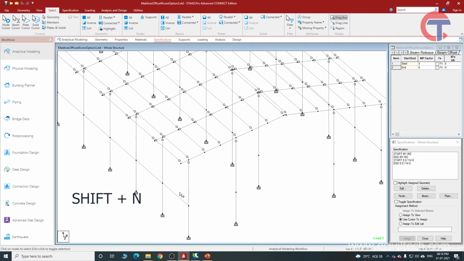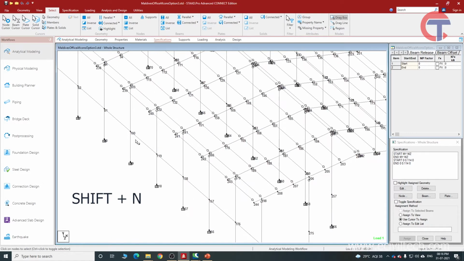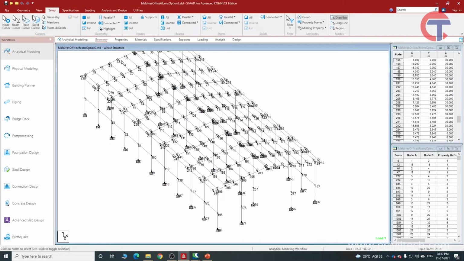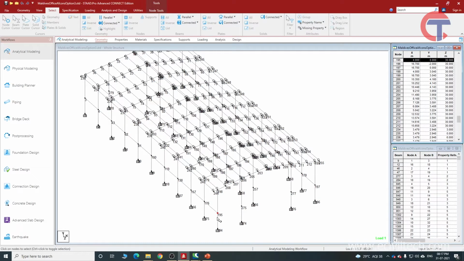Here, if you want to check the node number, then you can use the keyboard shortcut Shift N. So you can see all the numbers around the nodes. This is node number 119. Let me go to geometry. When you are in the geometry tab, you can find two windows over here. One is for nodes and one is for beams. So if I want to select node number 195, I can click here on node number 195. So you can see I have selected it.